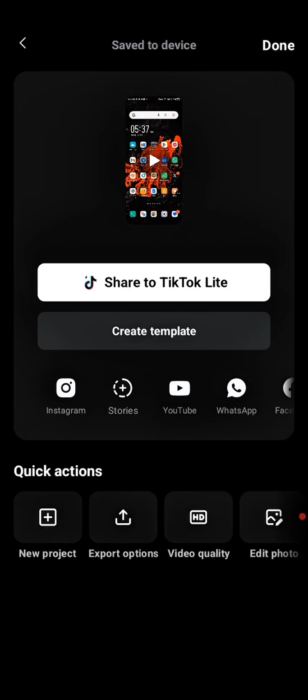So this is a free CapCut Pro. Free CapCut Pro. So as you can see now, it's working perfectly for me, and I believe it is going to work perfectly for you as well.